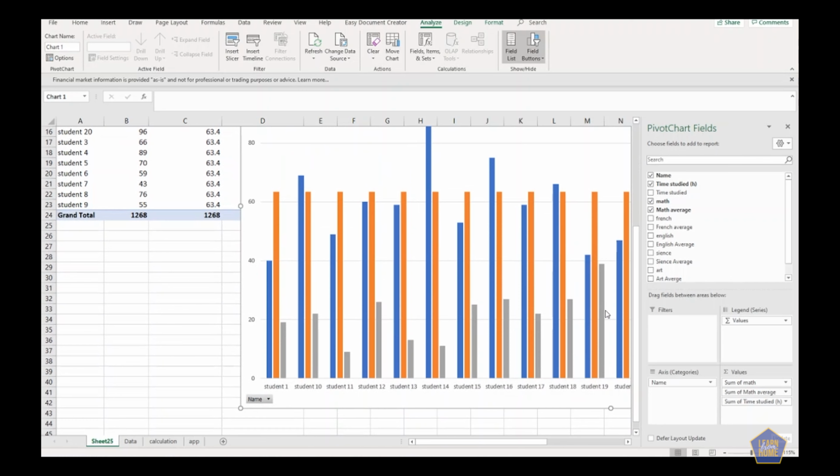Or another example, right here, this person studied almost 40 hours, but received 42%, which doesn't really make sense because this person studied a lot. What we can do also is really compare all the classes together.